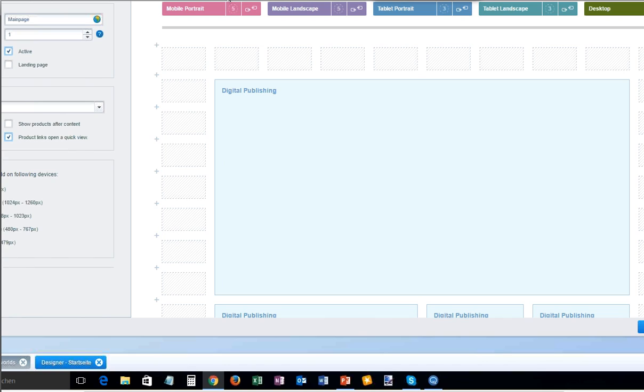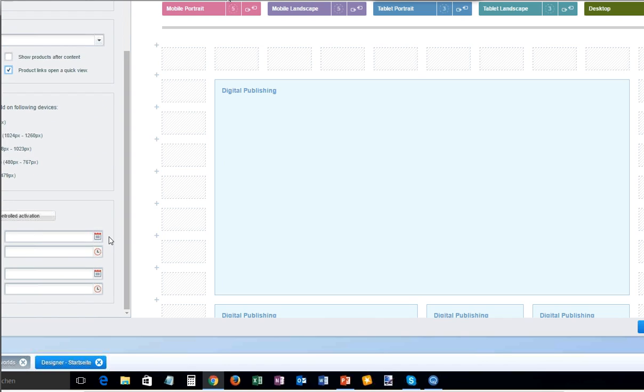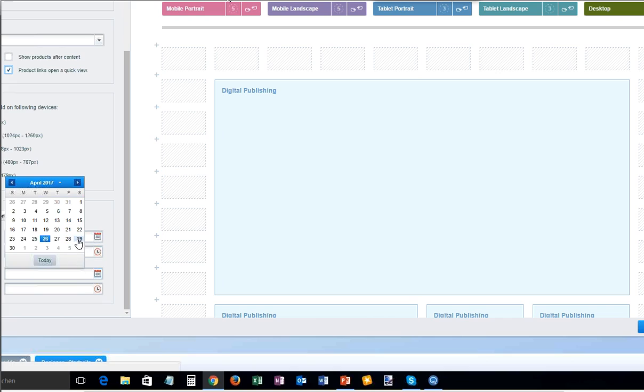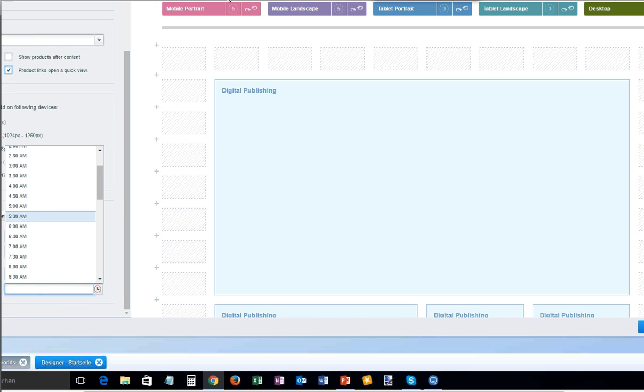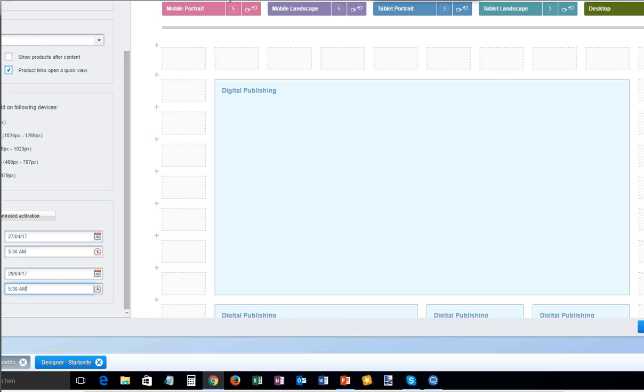You can also use timing settings on the left-hand side in order to predefine and pre-create a lot of landing pages, for example, for weekends or for your annual leave or whatever. So you can just say this landing page should be active from, for example, the 27th starting at 5:30 and end on Sunday at 5:30. So you can predefine and pre-configure all these landing pages in the backend, and you do not need to make them active manually or be in the office during the weekend or on your annual leave.